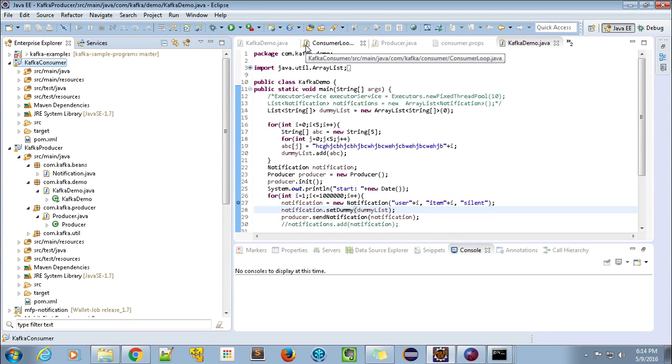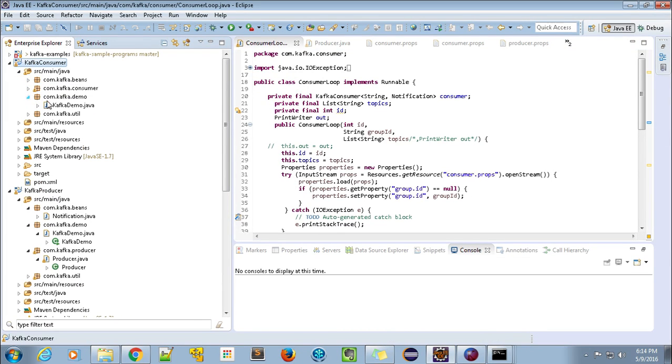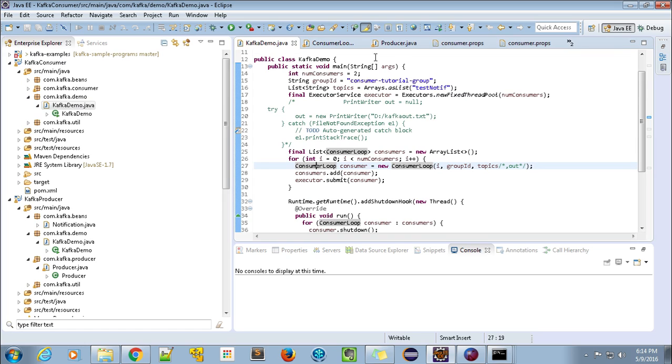My consumer, if you can see, I have two consumers, one for each partition, as is recommended. Both will be polling my Kafka broker, and as and when the producer keeps records there, they will pull out the records and keep on dumping them wherever I want.